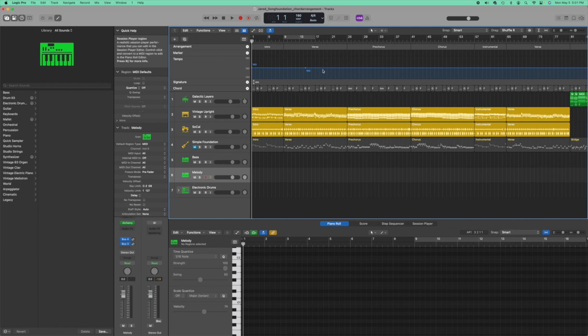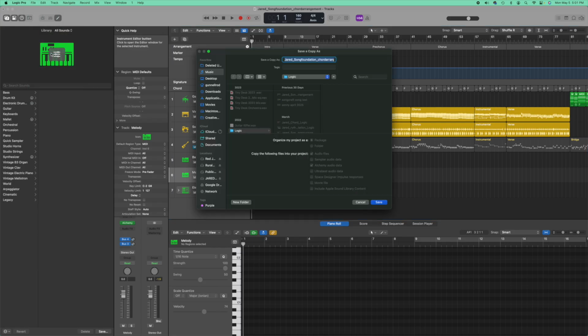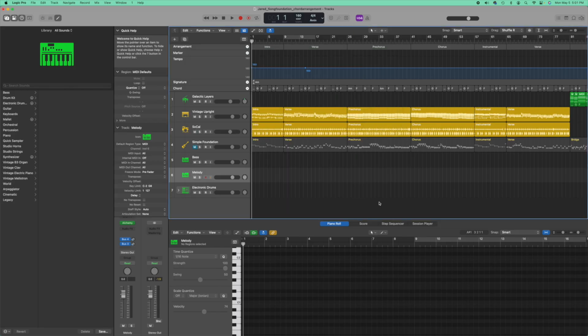Actually, before I do anything else, I'm going to go ahead and save this project. I'm going to save a copy as, so that I don't mess with a previous assignment. I'm going to save a copy as, and then I'm going to do song foundation, make my own. That's what I'll call it. So I'm going to save that.